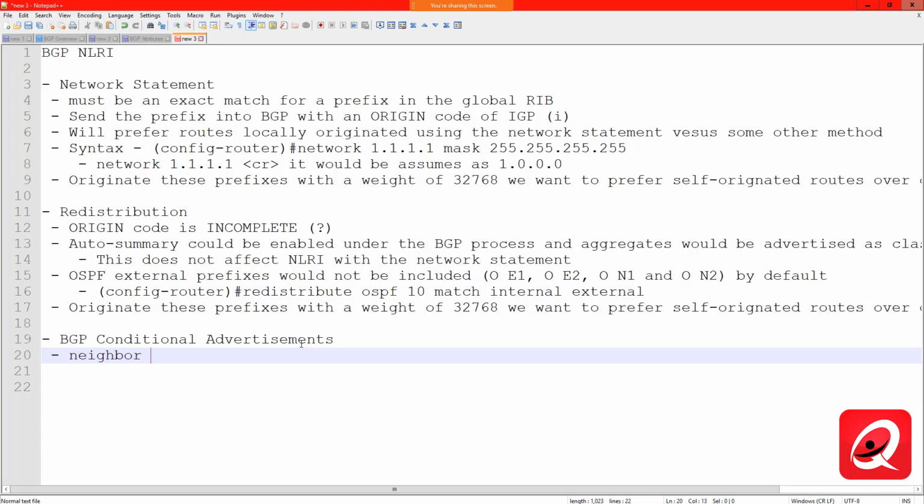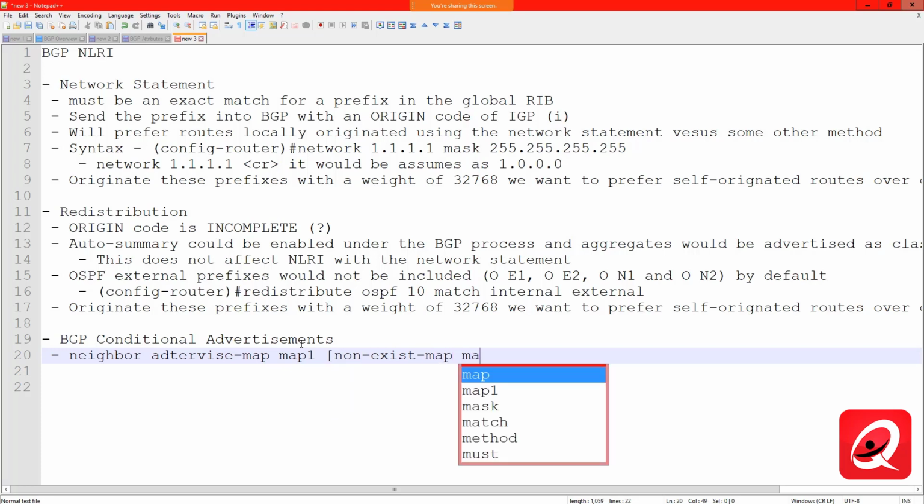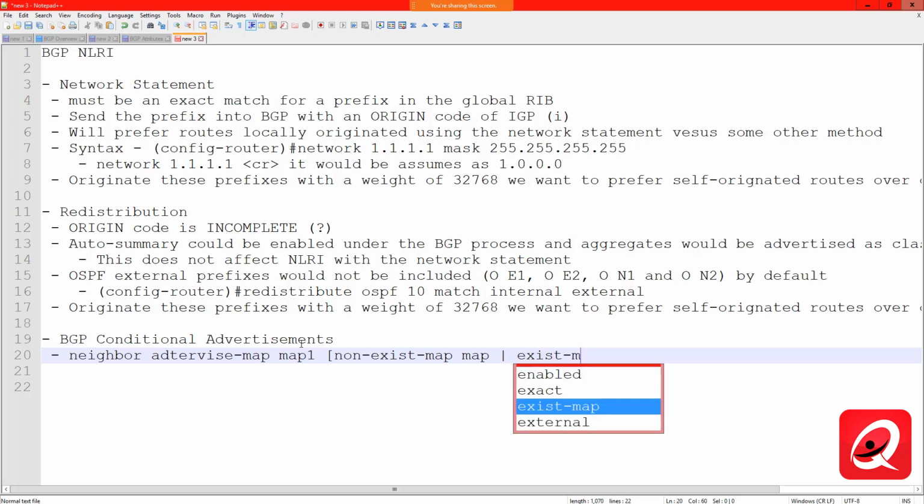And this one we definitely have to demonstrate because it's kind of confusing. Advertise map. Even the documentation is a little bit confusing on this one. Non-exist map to, or I could do possibly an exist map. By the way, the map to is just a name, but we're going to take a look at a configuration example here. The logic is essentially this.